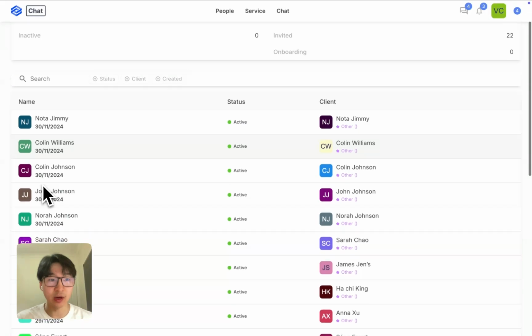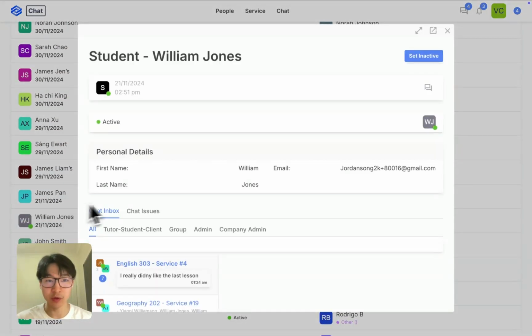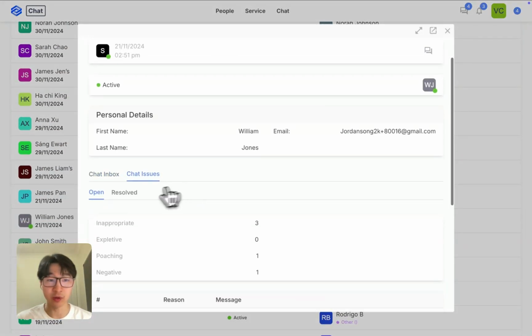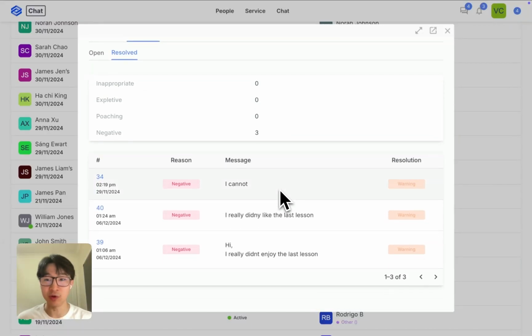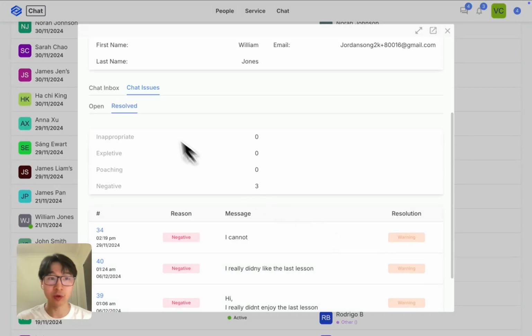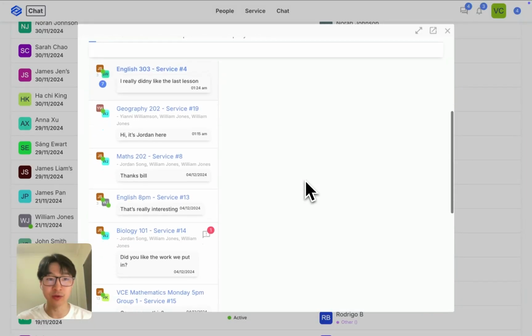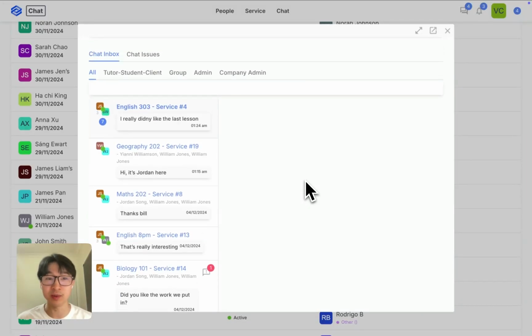If we then scroll down from the students and select William Jones, look at the chat issues, we can look at all the resolved issues. This just shows us all the messages that were resolved as warnings. Here we can see there's 3 warnings, probably 3 instances where he's written something negative. So it might be time to consider changing tutor or having a chat with him specifically. We can also look at all the chat inboxes that he has. This is where you can see all the specific chats that he's involved in from his perspective as well.